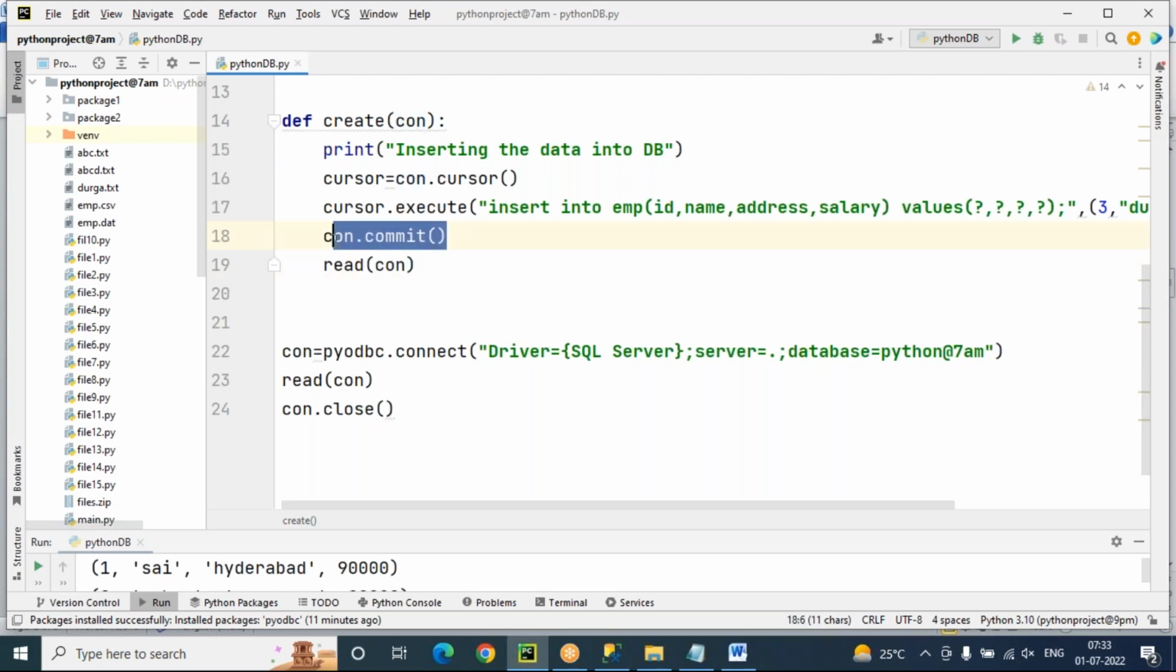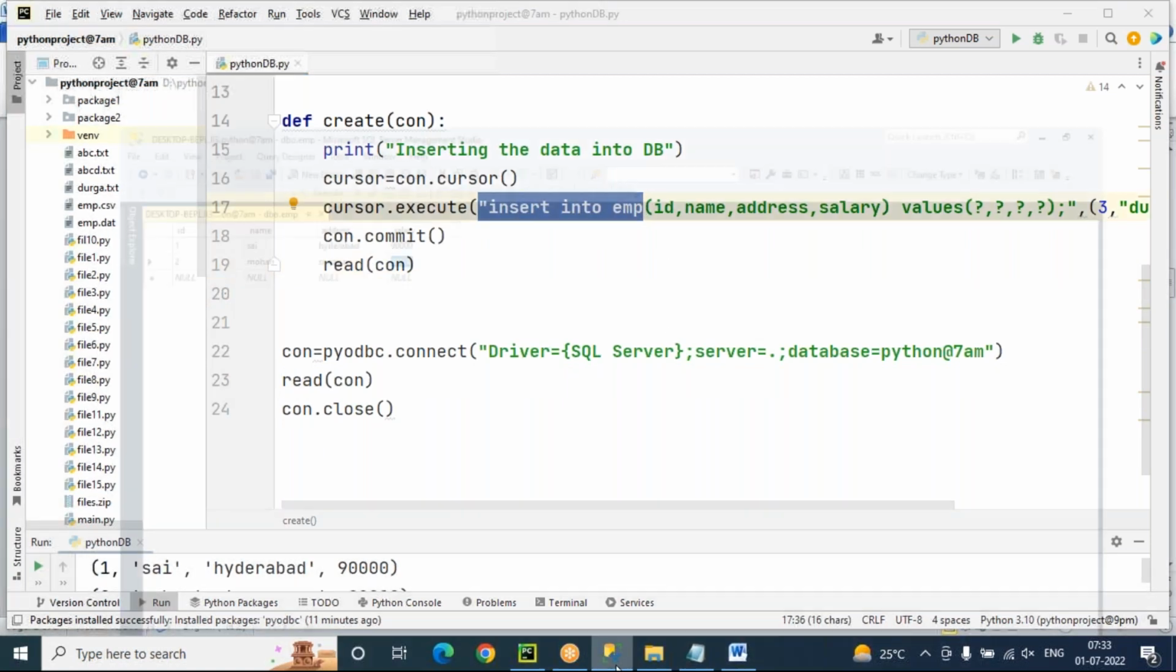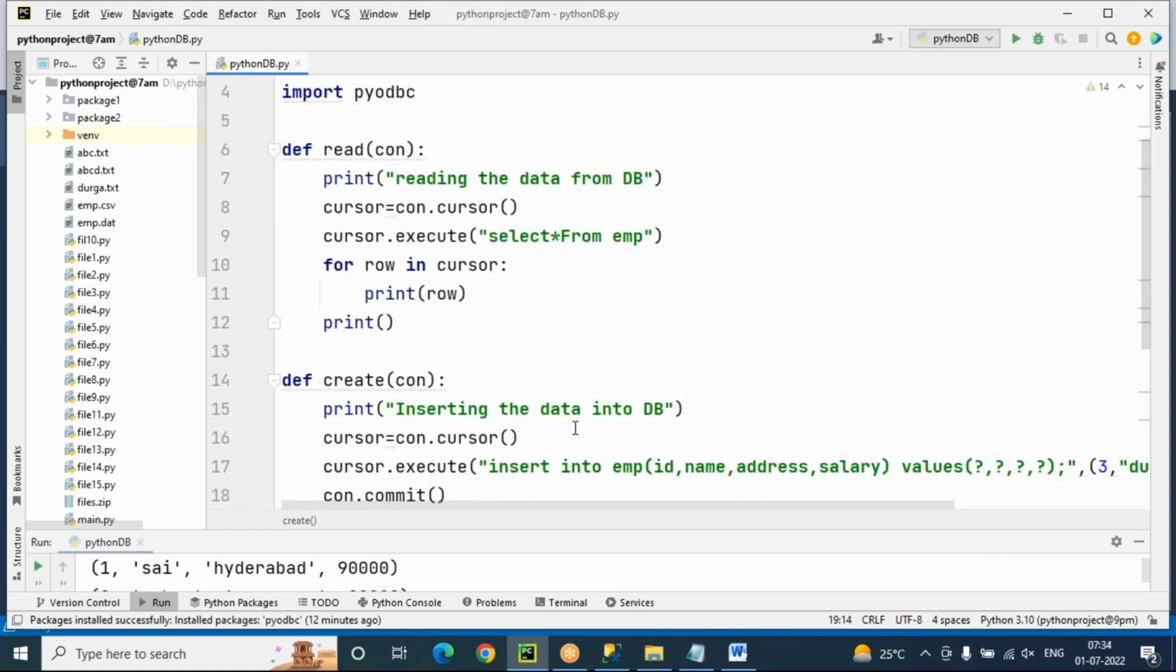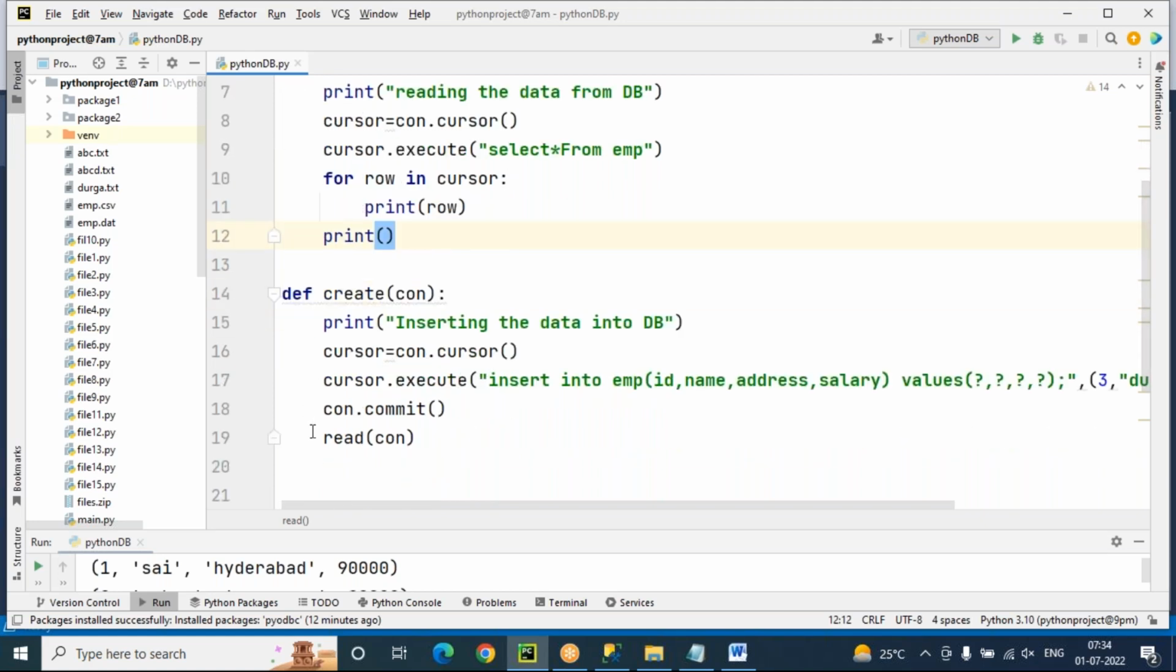But after committing, why are we calling the read method again here? We have already called the read method. Because whether the record is inserted or not, you have to go back to the database and check it. Without going back to the database, inside the create function only, I am calling the read method one more time. Initially, when we read, two records will come. After inserting, the third record will also come in the reading section. That's why I am using the read connection again.